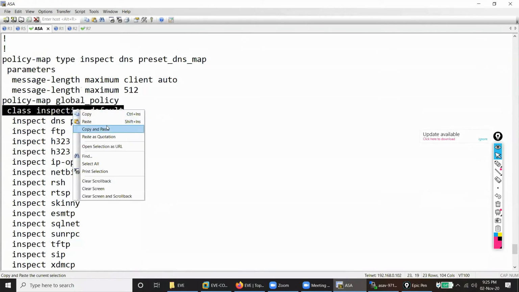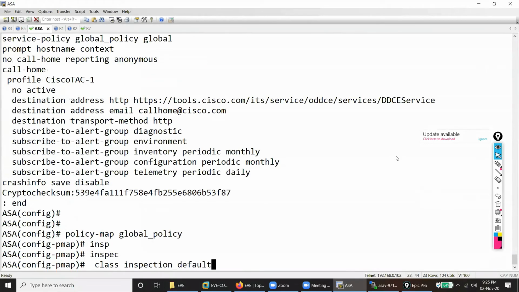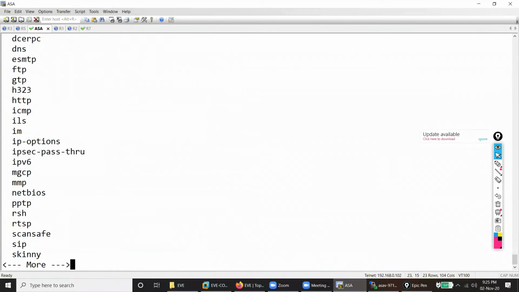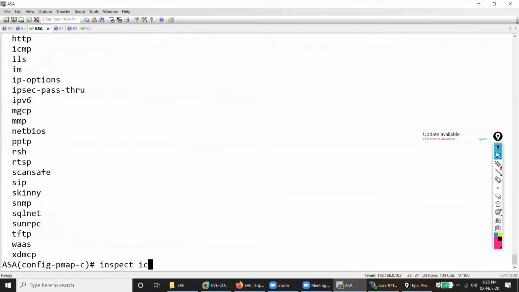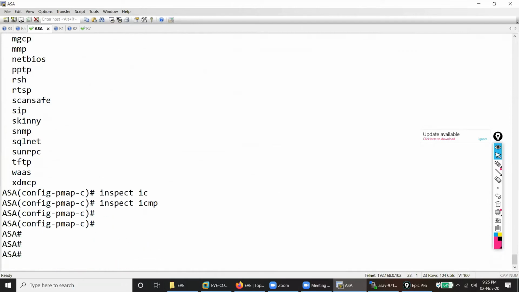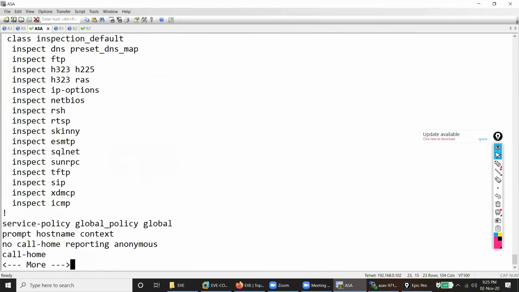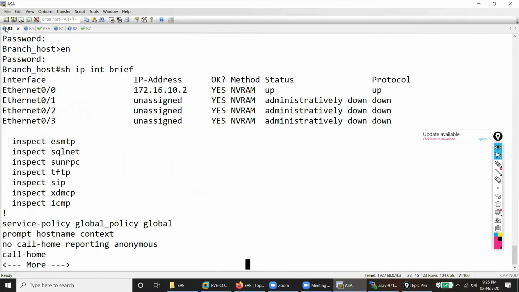in the policy map, you go to the class map and then you say inspect. You see there are a lot of protocols, you say ICMP. So I'm telling him, boss, you have to inspect this ICMP also. Why are you leaving out ICMP? Because of you, I'm not able to ping.